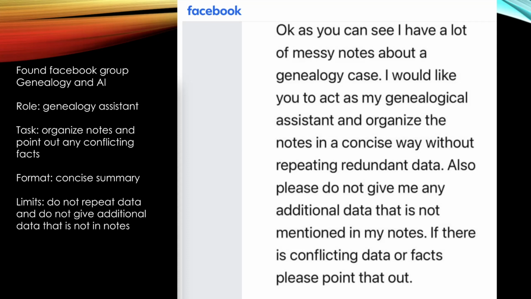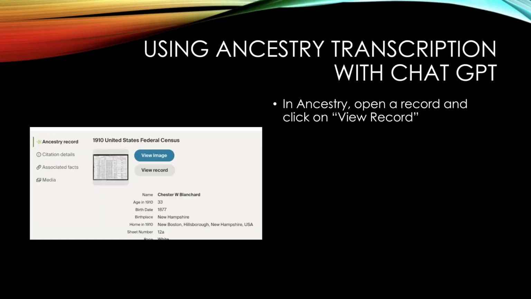Again, ChatGPT can make stuff up. If it doesn't have anything, it can make it up. So if you limit it to the data that you've given it, you probably get more accurate results. So this is an example of what I did.